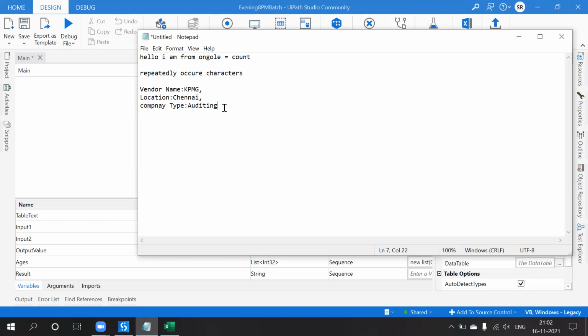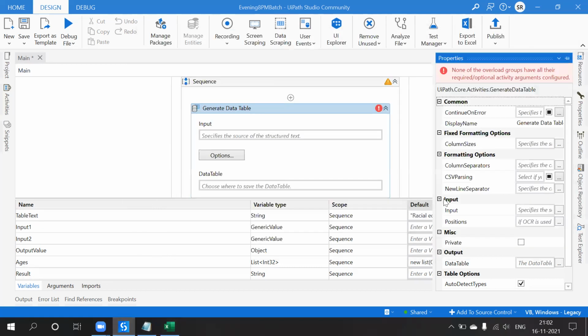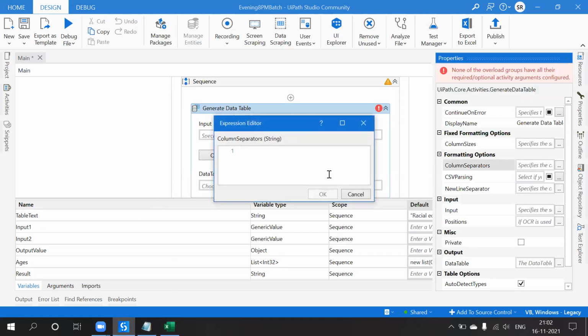Okay, so once it is done, now I want to segregate the data based on the column separator. So this is one column, and based on column, comma, sorry, I can give comma here. Now we are separating the data column by column with the comma, wherever a comma is there, so it can be separated.